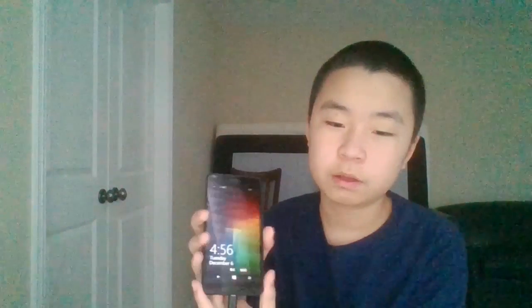When your phone is frozen, when it's not moving and nothing works, you have to press and hold the power button until the screen turns black. When it turns black, press the button again, and it will turn back on.